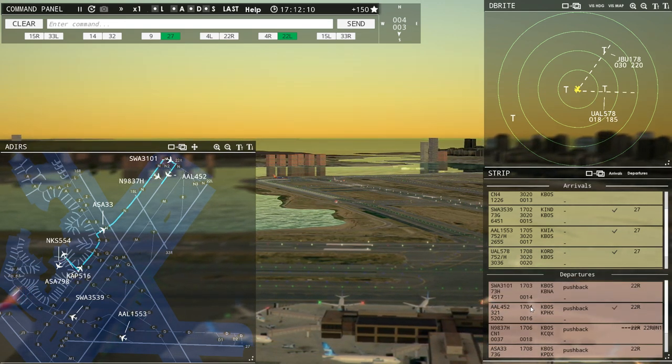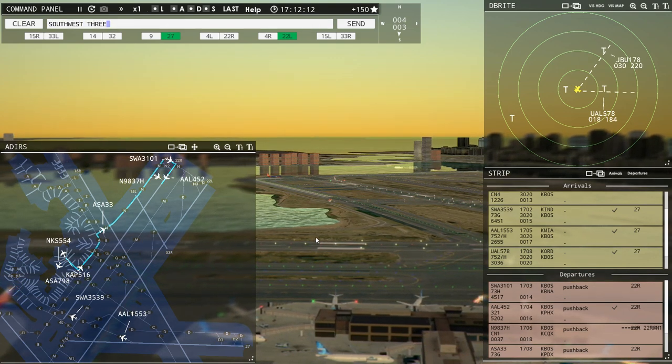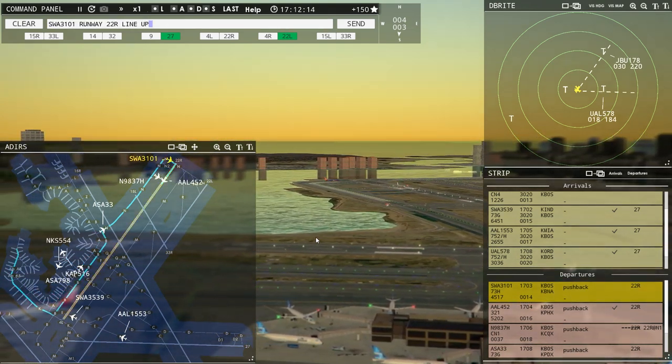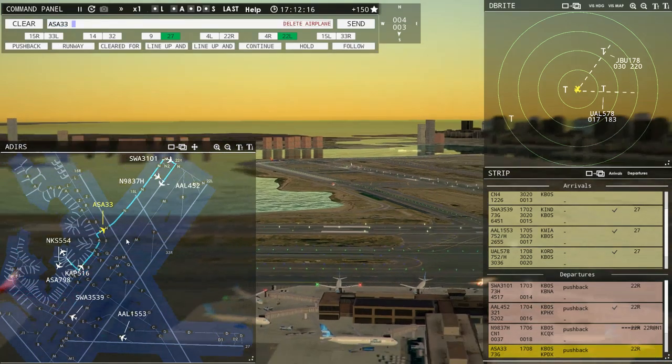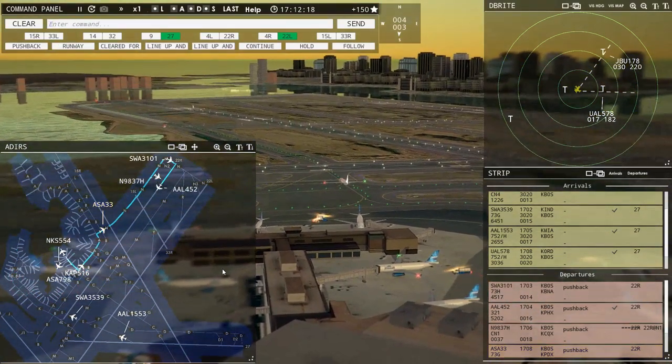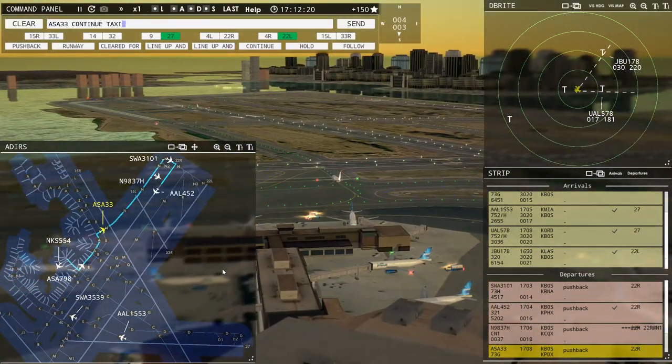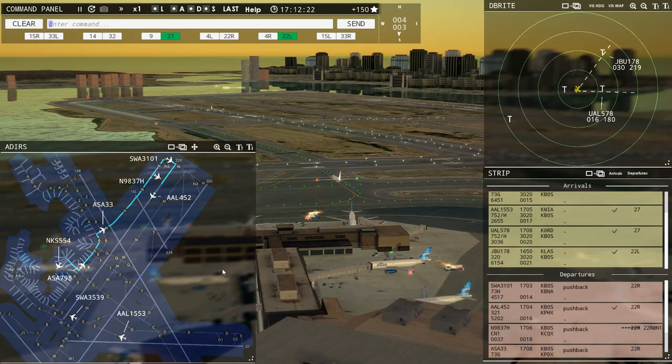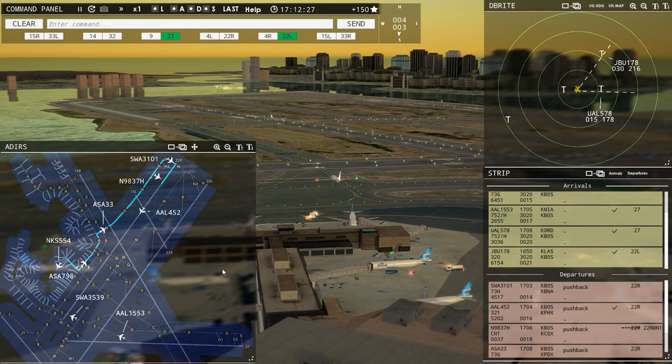American 452 is on. Southwest 3101, runway 22 right, line up and wait. Runway 22 right, line up and wait, Southwest 3101. Alaska 33, continue taxi. Continue taxi, Alaska 33. Alaska 33, hold short of runway 22 right. Hold short of runway 22 right, Alaska 33.